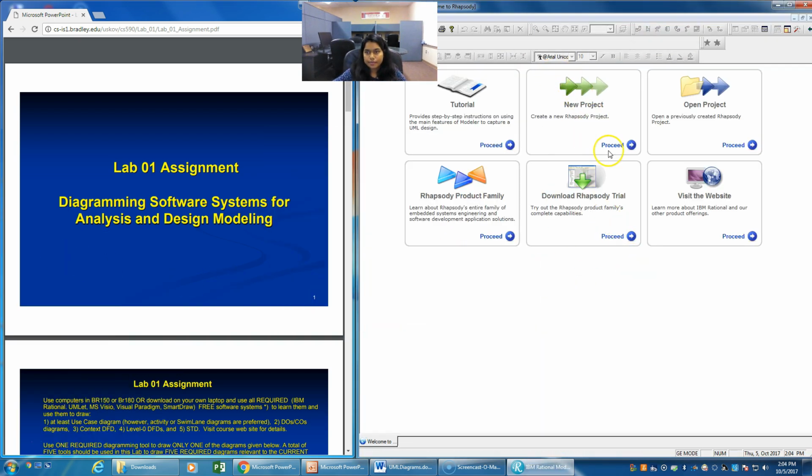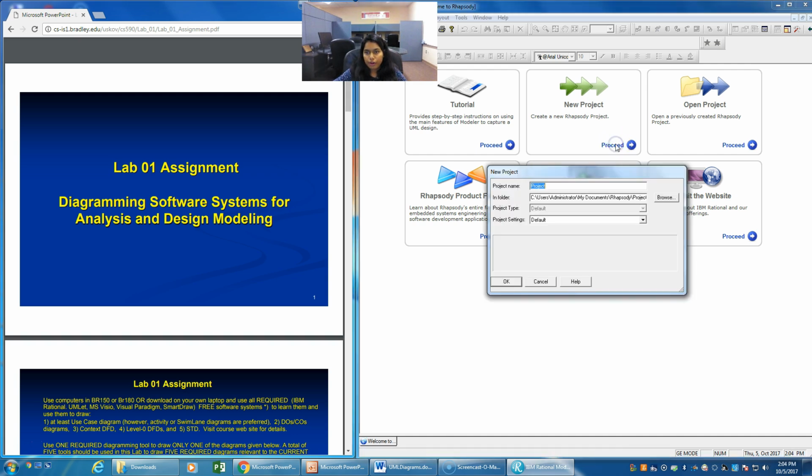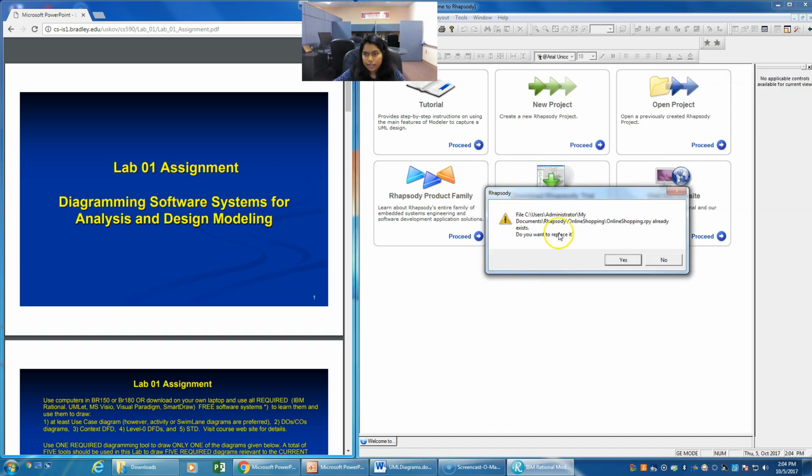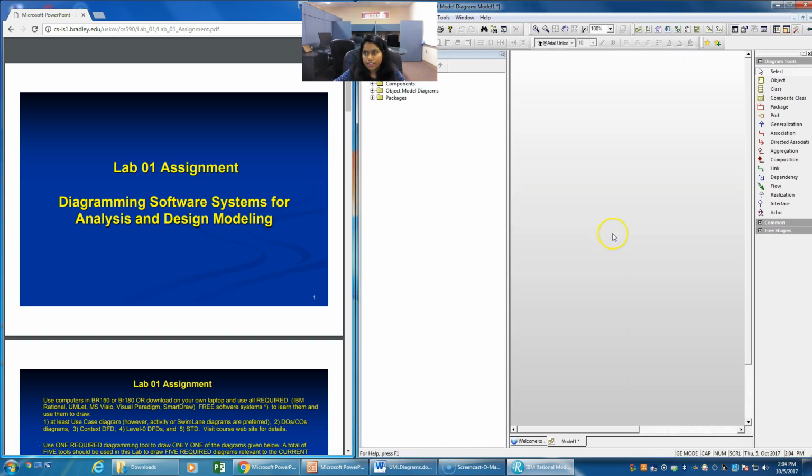It's opened. So proceed for the new project and give the project name. I'm going to give online shopping, since I'm going to draw a class diagram for online shopping, and then browse the path. It just asked me to replace it because I already created it, so I'll tell it to replace. Otherwise, it asks you to create a new folder, and you can just create a new folder.